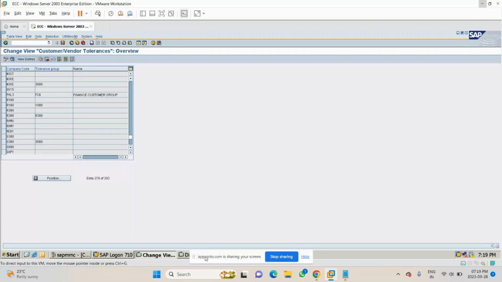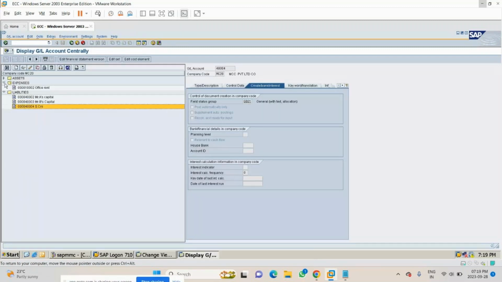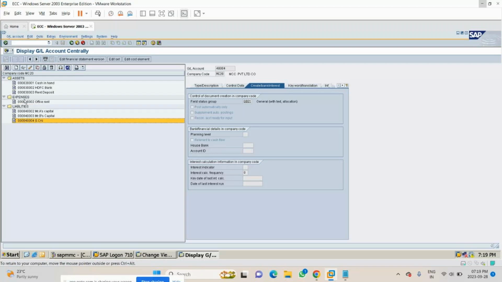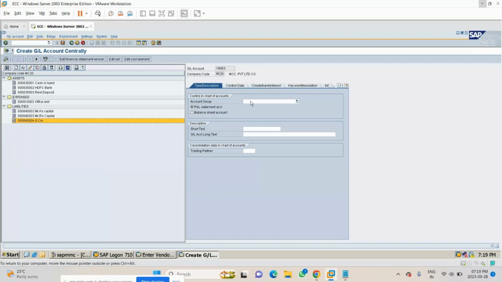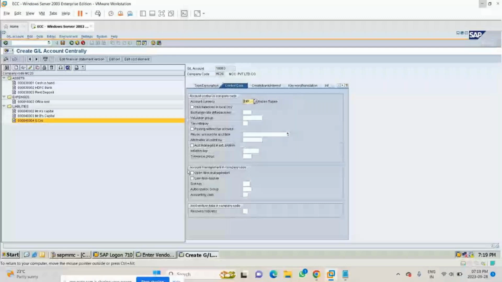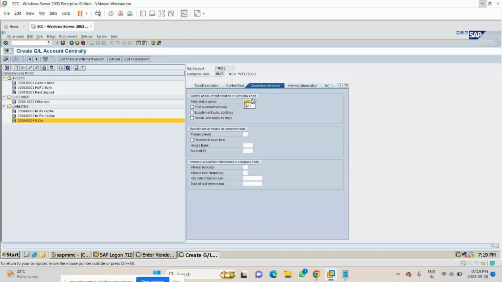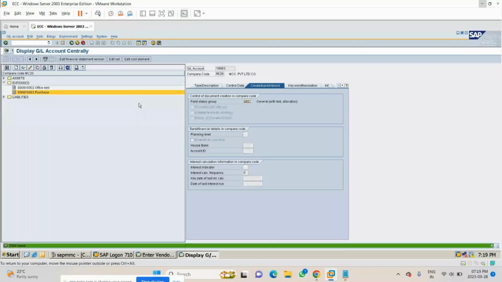If you observe here in the GL account, I have only office rent, which is the only one created. I'll create one more ledger. What is the last number under expenses? 10,002. I have to create it as 10,003. Enter. Descriptions, it is profit and loss. Under expenses, it is my purchase, and I'll give here purchase account, trading account not required, line item display, sort key 001, and the field status variant G001. Enter. So I have created my purchase account also.